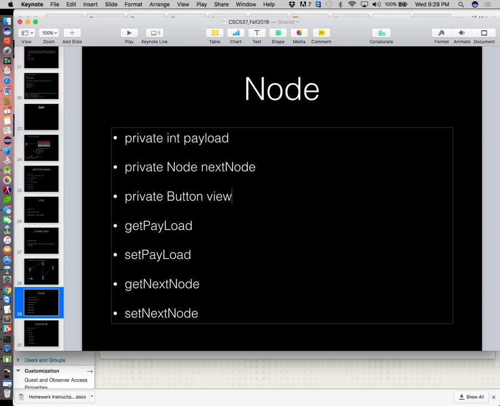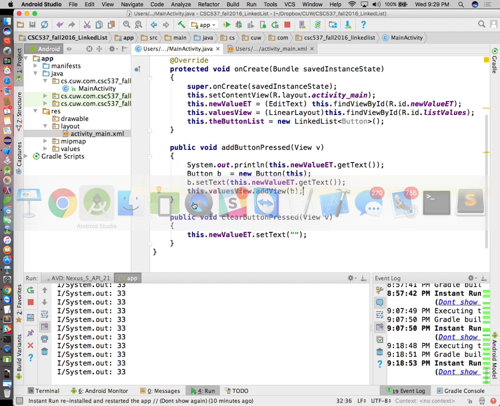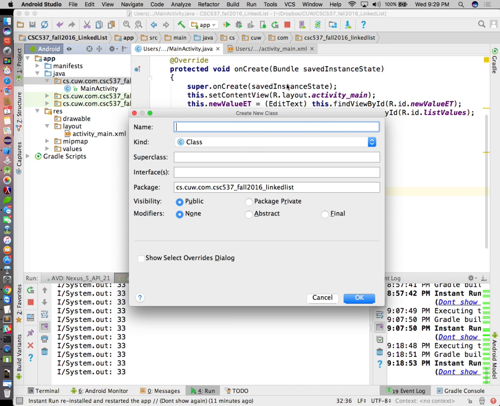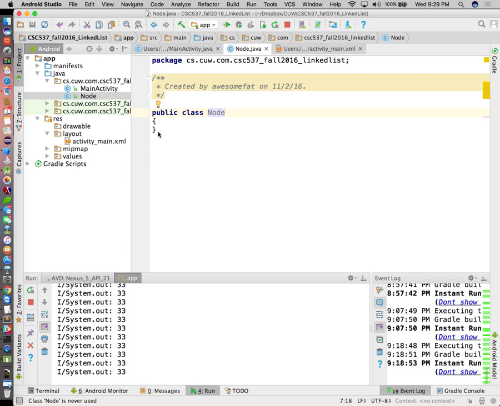Okay. So let's go ahead and build a node class in here. I'll come up here, right click, say new Java class, and we'll call this guy node. All right, and node's going to have a private, and we'll have this guy be a linked list of integers. So we're going to say private int payload. We'll have private node next node. And we'll have private button. We'll call that guy view.